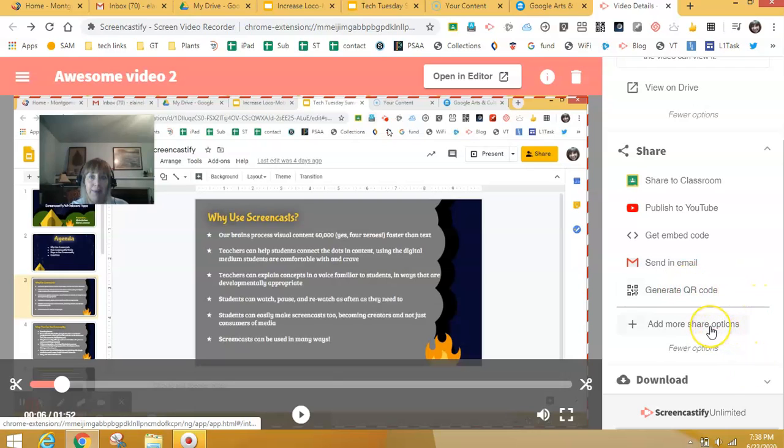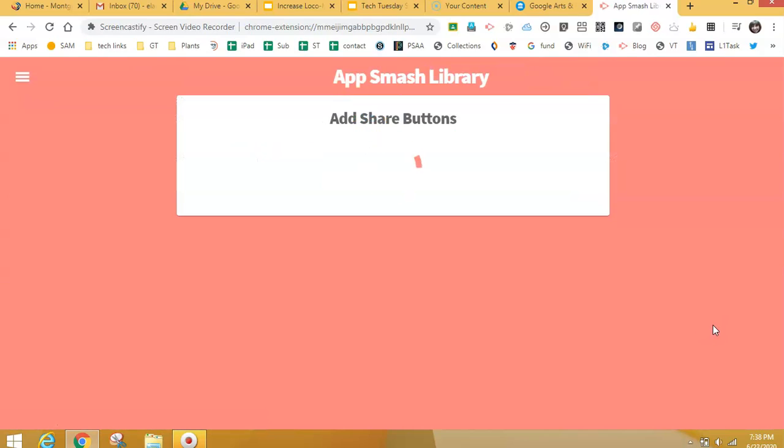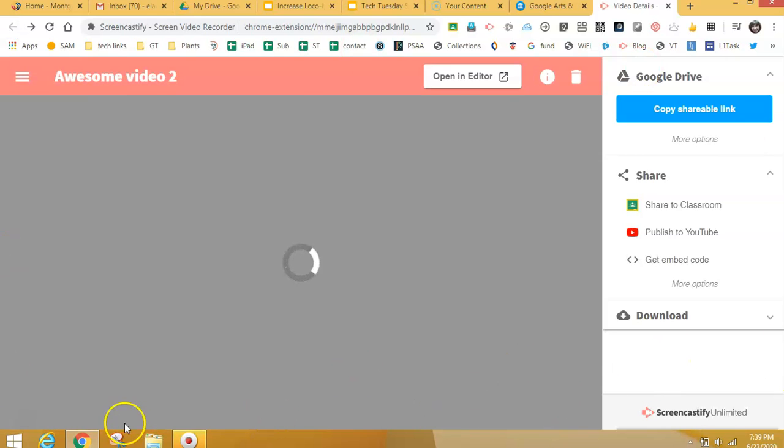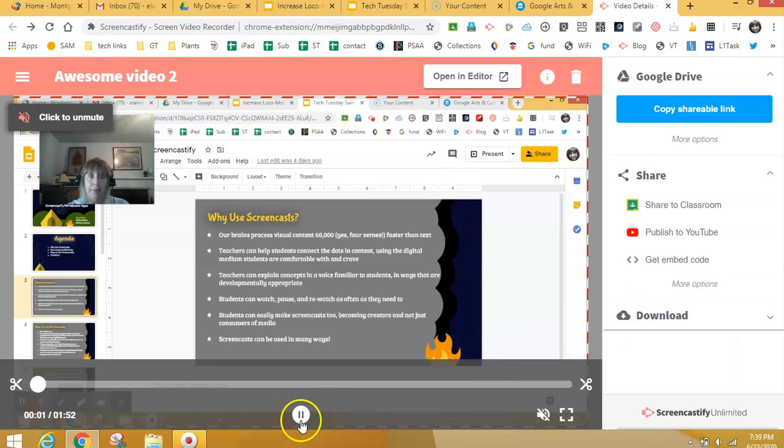And recently, Screencastify has added something they call an App Smash library. Mine's not coming up quickly, I think, because my internet is really slow. But what you'll see here is an option to go to Edpuzzle or Wakelet or Remind. And you can add these to your list so that those become an option every time the editor opens for you. So that's an awesome option there. So I'm going to stop this because it automatically starts playing again.